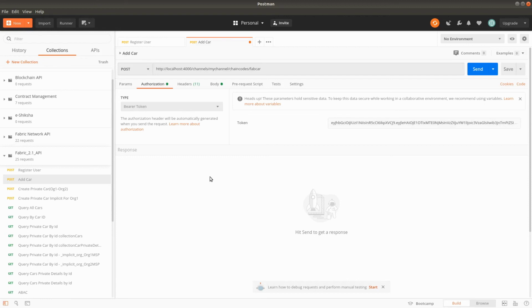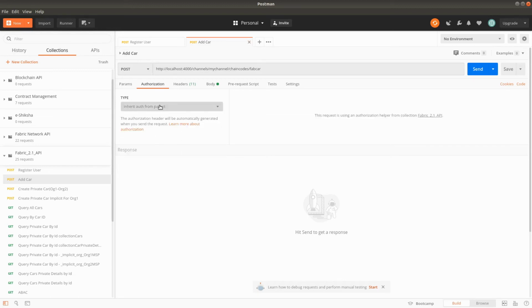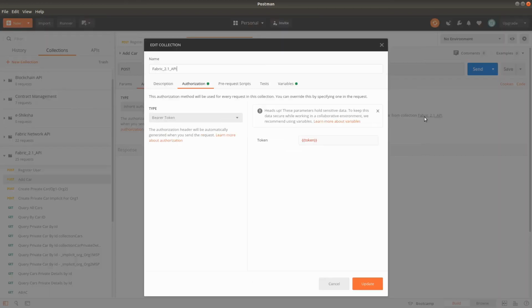Generally I prefer this one: in authorization we have Inherit auth from parent. Once we select this option, we can click on this Fabric 2.1 API, and there are multiple options. What exactly we are doing here is providing that token throughout this project. Whatever the number of APIs here, for this whole project we add the token one time, and you can reuse that token again and again.